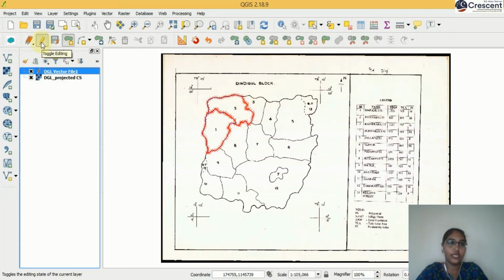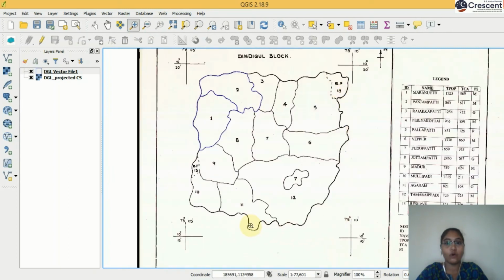Click toggle editing, stop editing, save edits. Now it's saved, your polygons 1 and 2. Likewise, you have to digitize all the other polygons, including RF reserve forest 13 here, and also 113. The 7th polygon is your island polygon, which is also polygon ID 7. So altogether you will have 15 polygons. I will teach how to digitize the island polygon and how to merge the polygons after teaching the second method. This is the end of your first method.